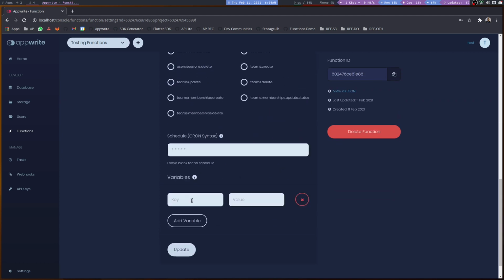Add variable. If you remember, we require Appwrite endpoint, and this requires our IP instead of localhost. This is because these functions run in separate Docker containers itself.